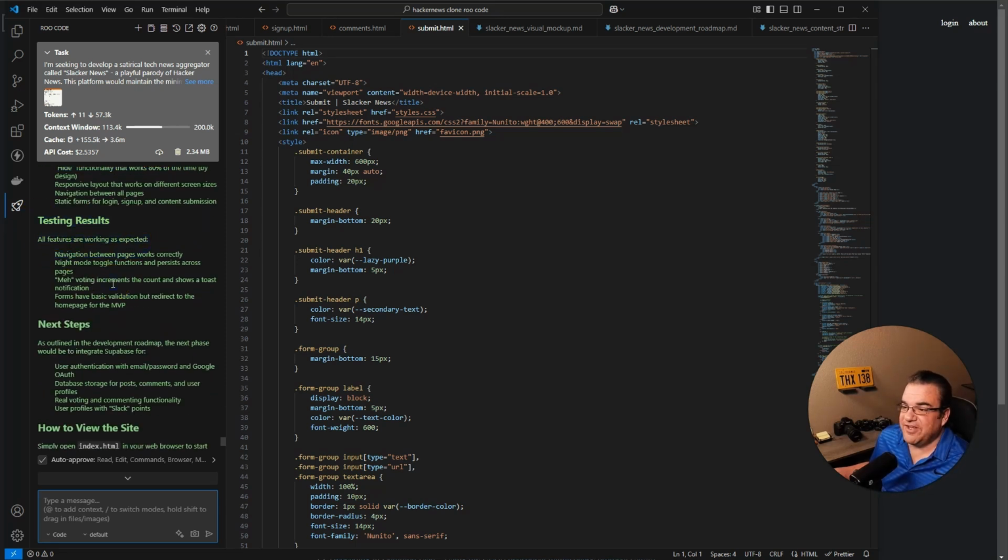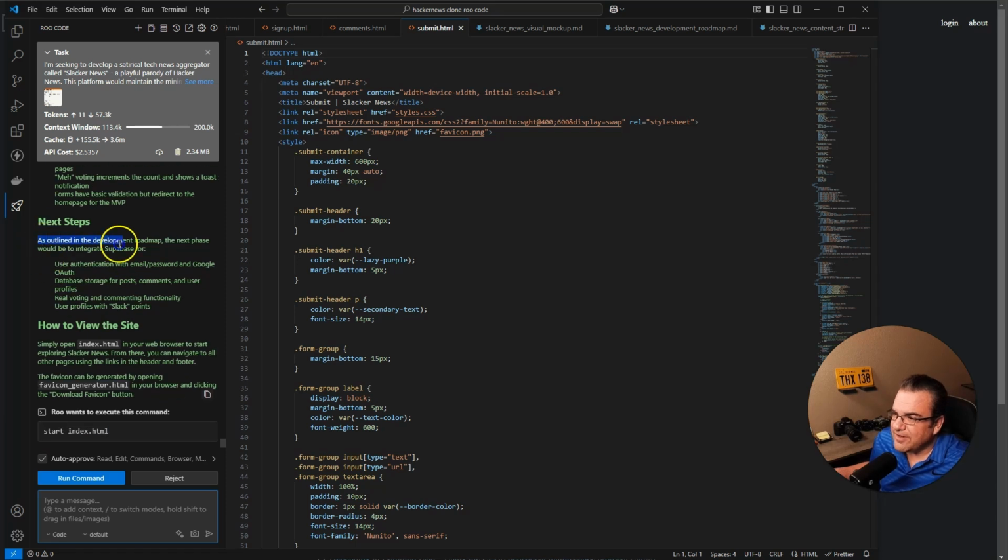So this is what I love. It does its own testing. You know, navigation worked, the night mode worked, the meh function worked, forms have basic redirect. So the next step, as outlined in the next phase, would be for user authentication, database storage, real voting, and user profile with Slack points.